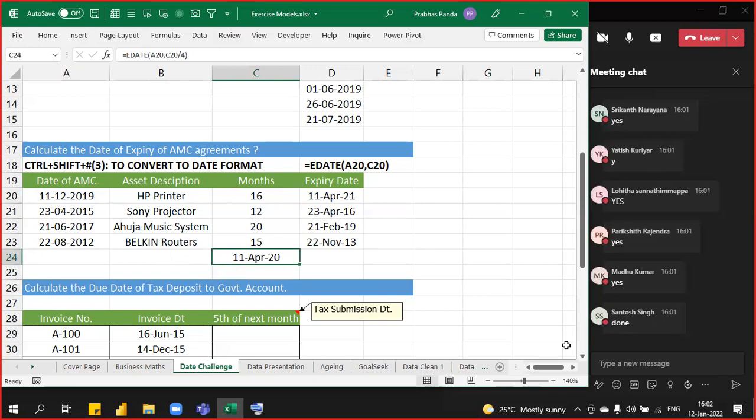Okay. So, Prabhas: Yeah, that shortcut you have mentioned, is it standard for converting all numerical digits into date? Any format, not only numerical digits, any format to date format. Fine. Okay. Yeah.